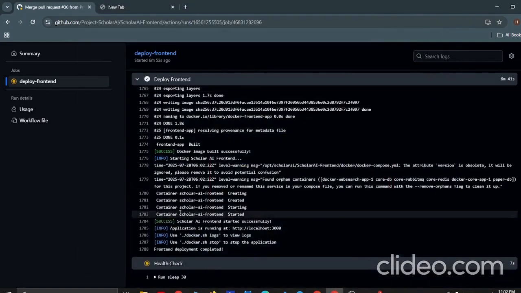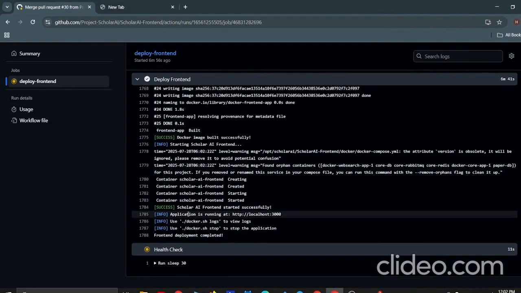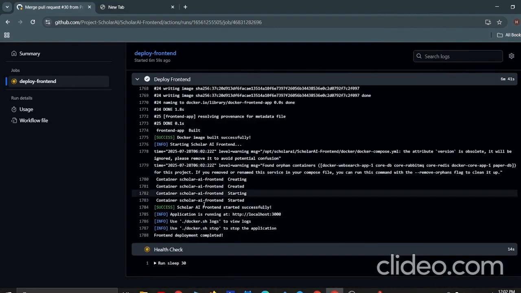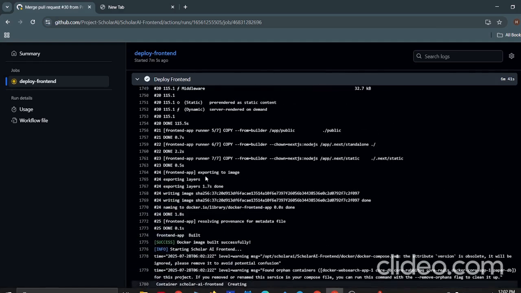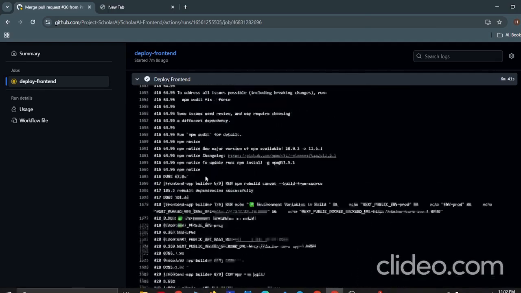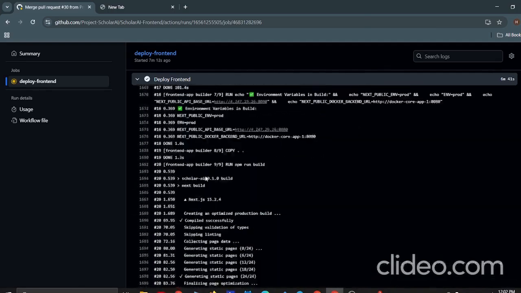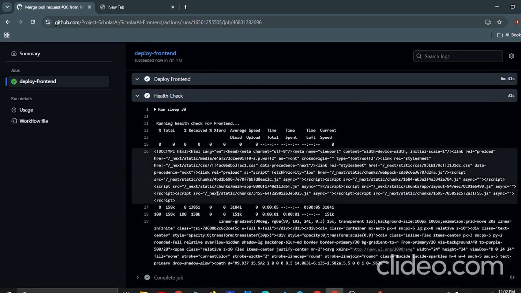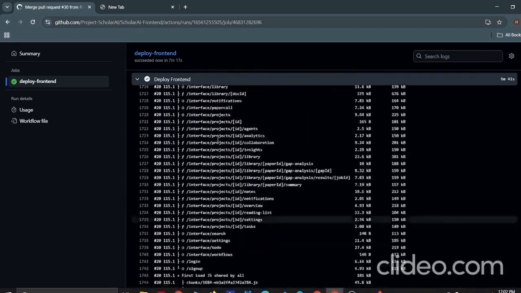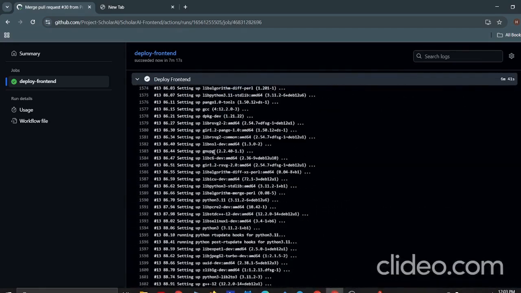Here it states that the Docker image built successfully, and now the frontend deployment completed successfully. Now it's running the health check. The health check also succeeded. So everything is okay, and the updated code has been deployed.